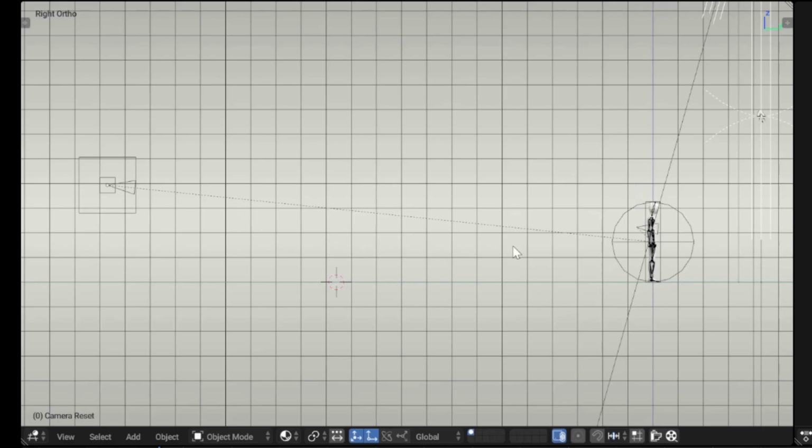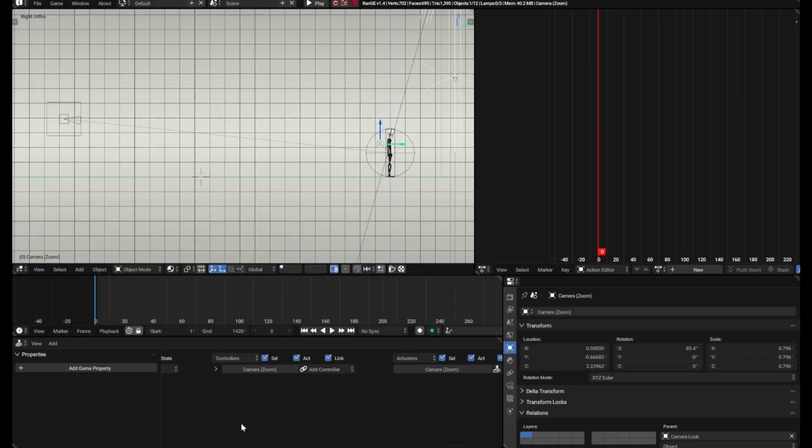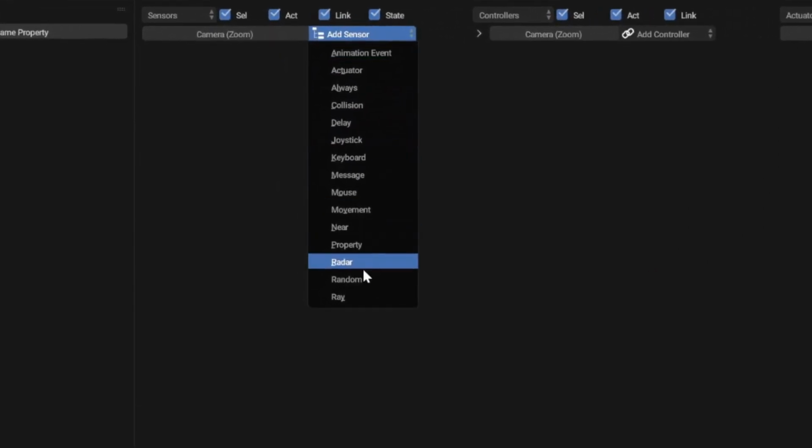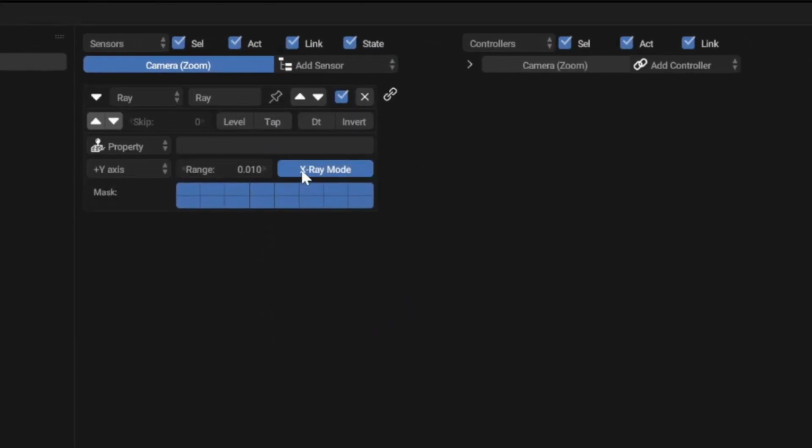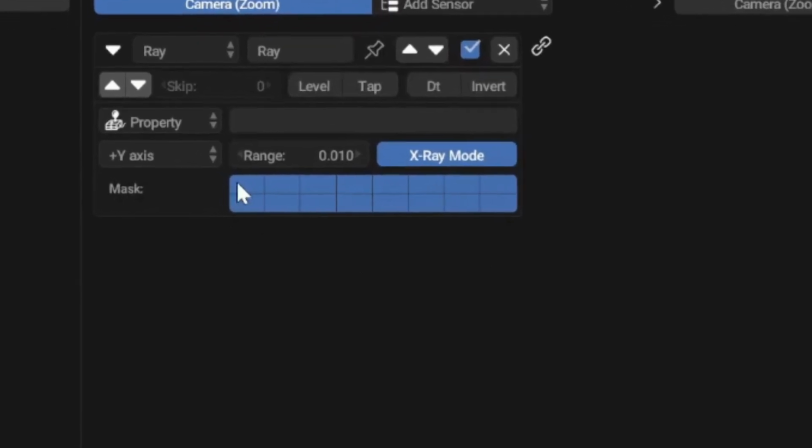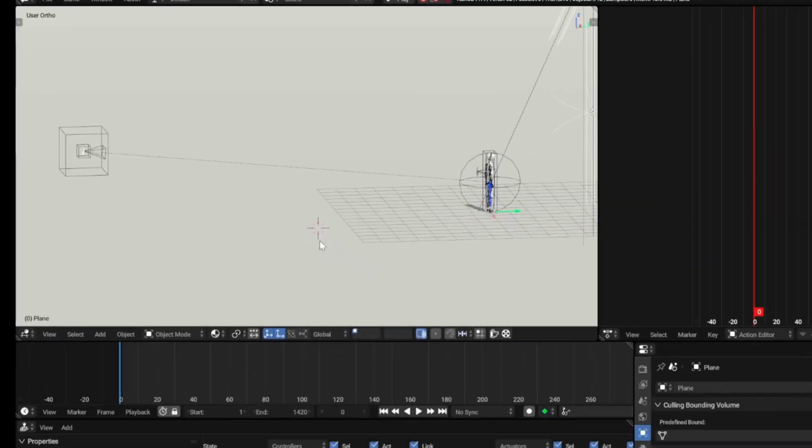So now to make this invisible laser ray, that is going to make the camera zoom in if it needs to. Select your zoom camera and go into the logic editor and add a ray sensor. Turn X-ray mode on so the ray is able to pass through objects, and set the mask to be the first collision layer, since that is the same layer that our floor is in.